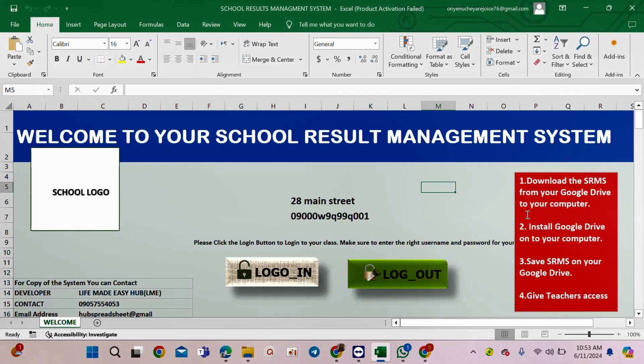You need to install Google Drive if you want to collaborate with your teachers. While they are inputting their data on their system or on their phones, you, at your own end, where you are, will be viewing it on your system. Teachers are using the phone to input data and you are viewing it on your system. That is why it's important for us to download Google Drive.